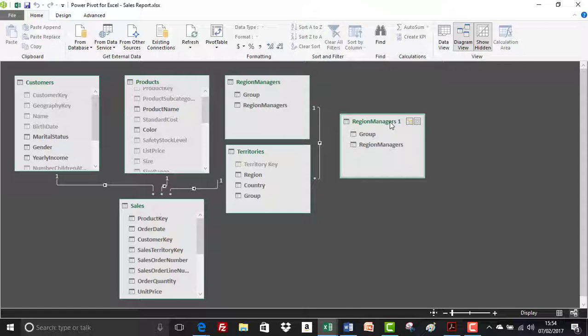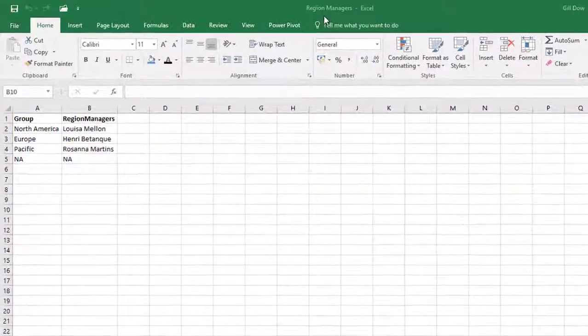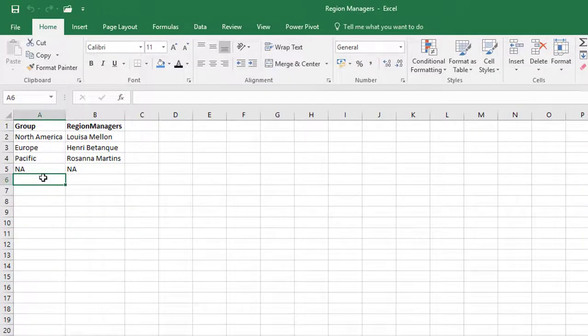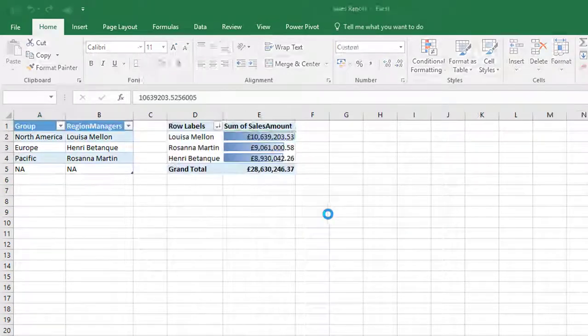Once we know how to get data into our data model via the Get External group, it's fairly intuitive as to what to do. So I just want to demonstrate to you, just for peace of mind, how the imported data is updated in our data model if it is changed at source. So I've opened up region managers in the Excel window, and I'm just going to add another record. So if I put in here my home country, and I'll just add myself. And I'll just close that down, I'll save that.